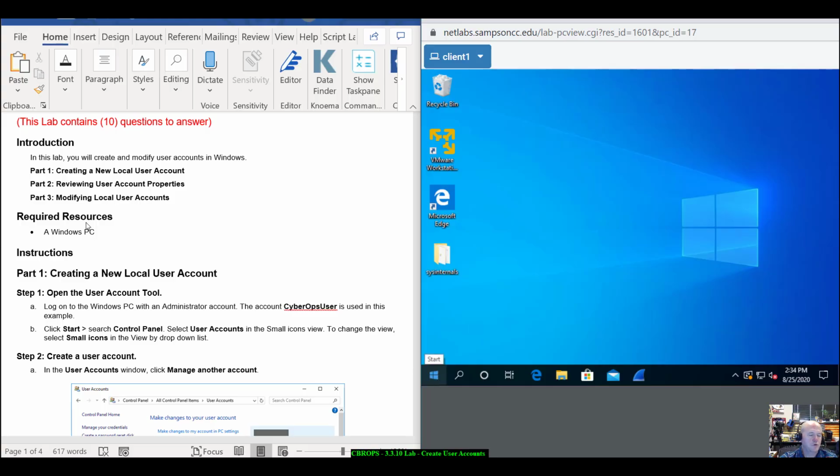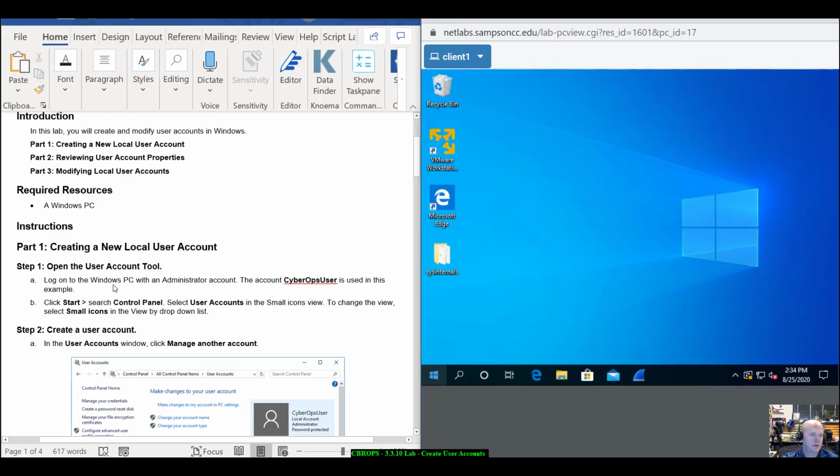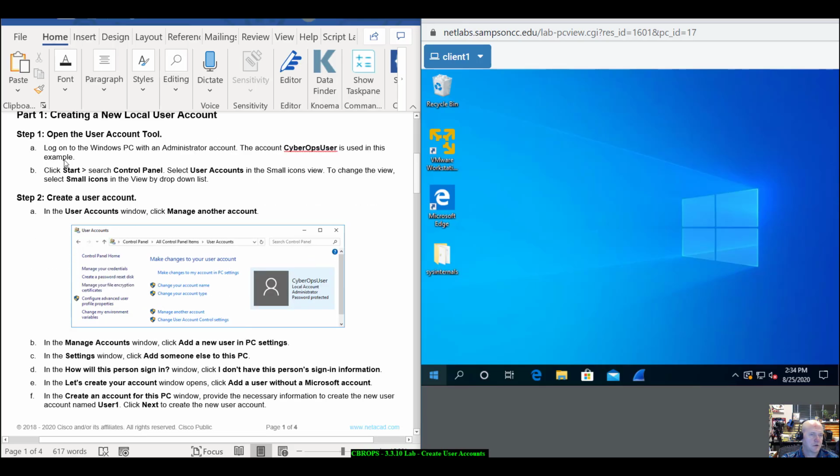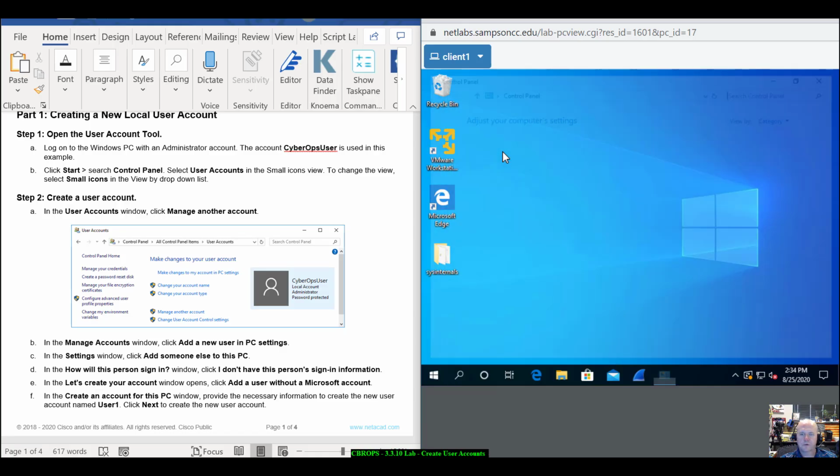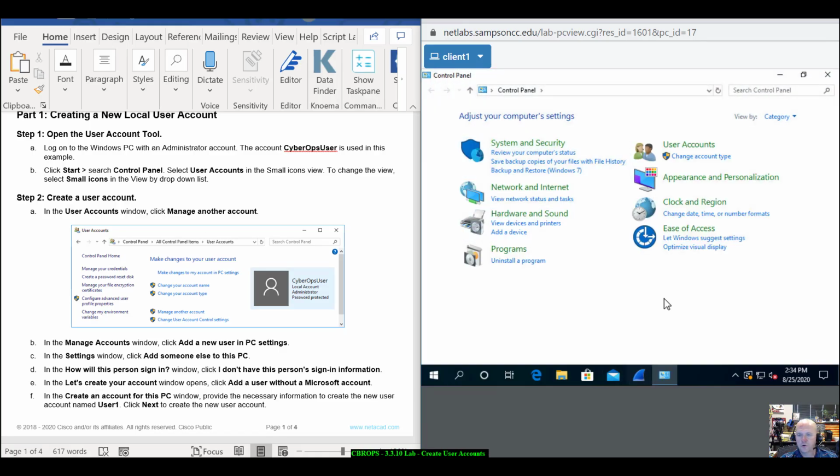So we're going to create a new local user account, review user account properties, and modify local user accounts. We need to use a Windows PC and create a new local user account. Open the user account tool. Log on to the Windows PC with an administrator account. The account CBROPS user is used in this example. Click Start, search Control Panel. It comes up first. Select User Accounts up here on the top right.